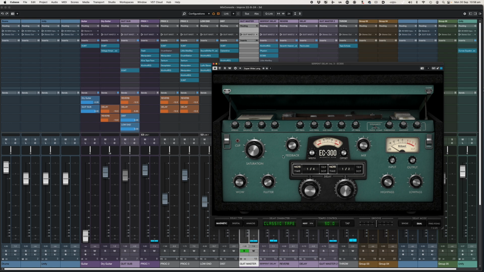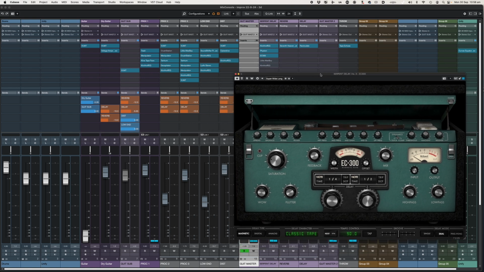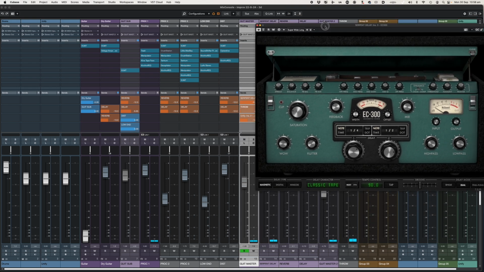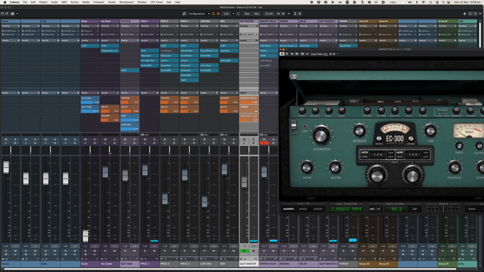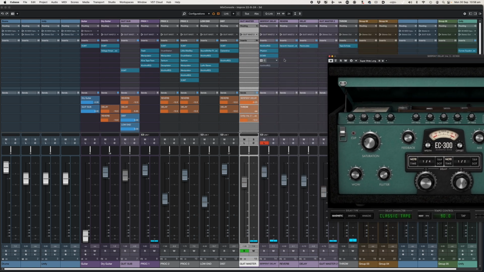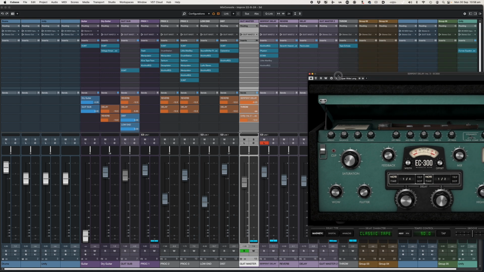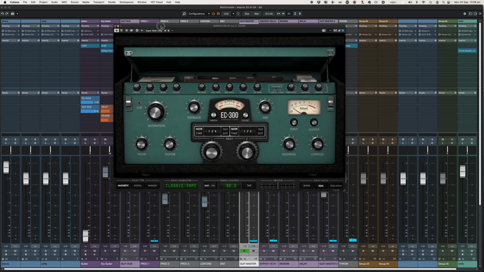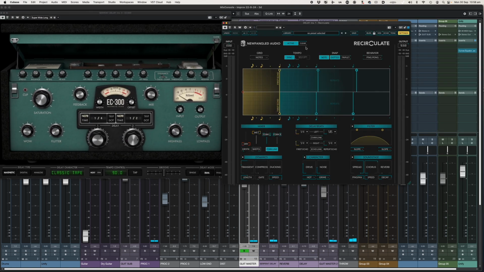It's got a lot of controls which are hard to figure out exactly what they're doing to the sound, and it's hard to hone in exactly on what you want, which is why I end up going for some of these more modern designs, like the Eventide one. Not Eventide, sorry. Equivocate Audio, let me just find it here. Recirculate, Newfangled Audio, sorry.